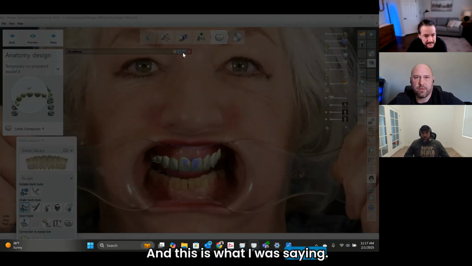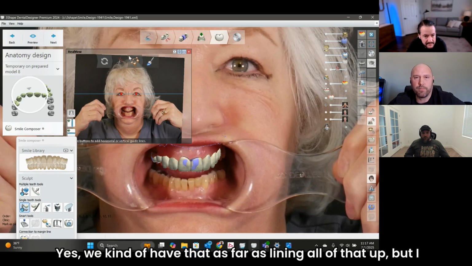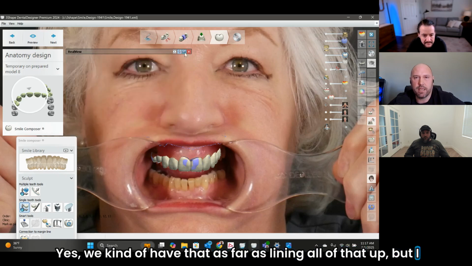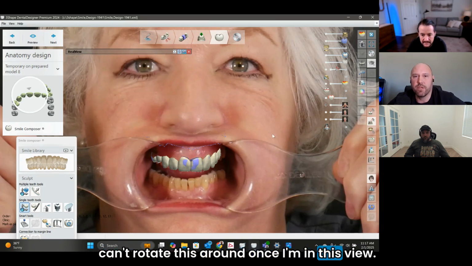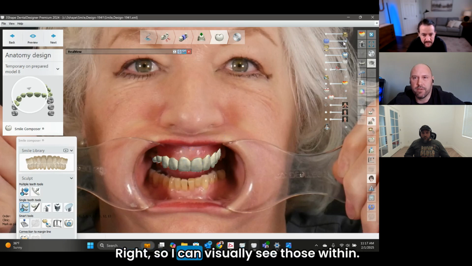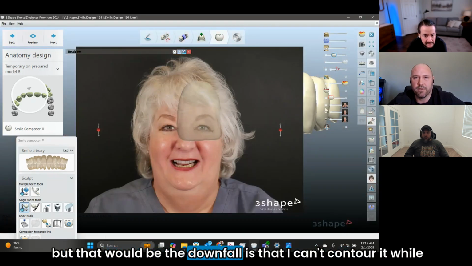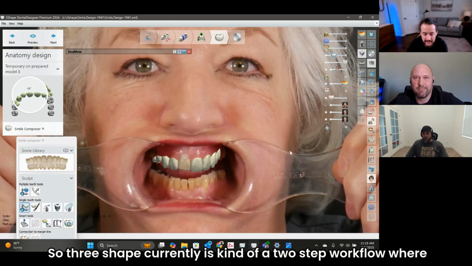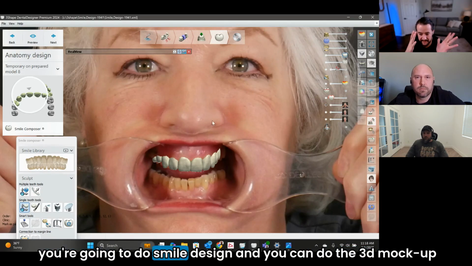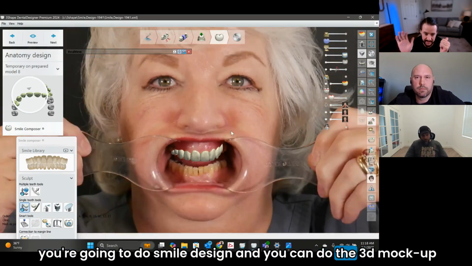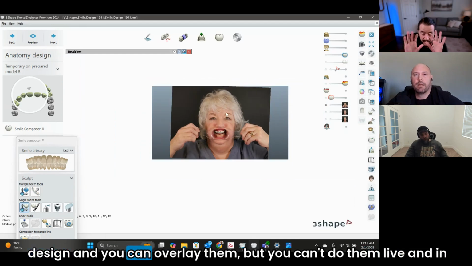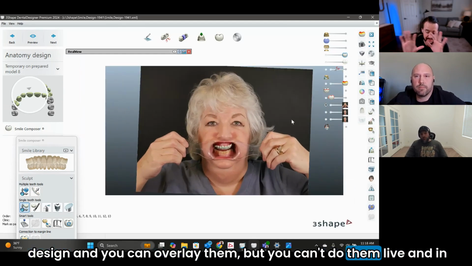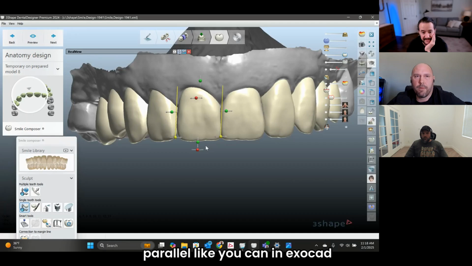Right. And this is what I was saying. Yes, we kind of have that as far as lining all of that up, but I can't rotate this around once I'm in this view. So I can visually see those within, but that would be the downfall, is that I can't contour it while it's in. Okay. So 3Shape currently is kind of a 2-step workflow where you do smile design and you can do the 3D mock-up design and you can overlay them, but you can't do them live and in parallel like you can in Exocad.